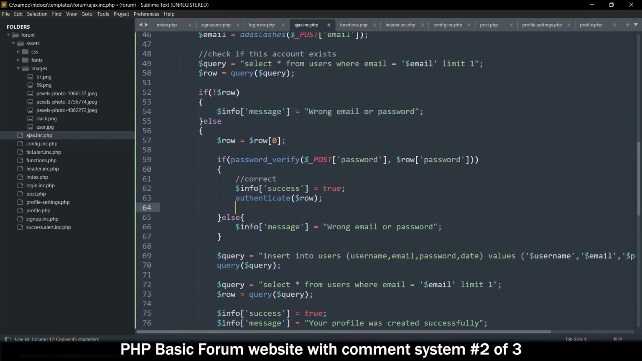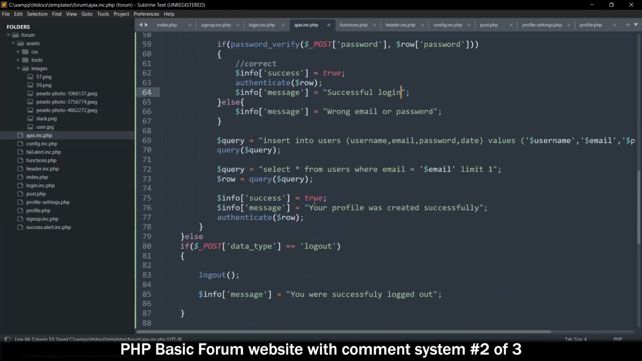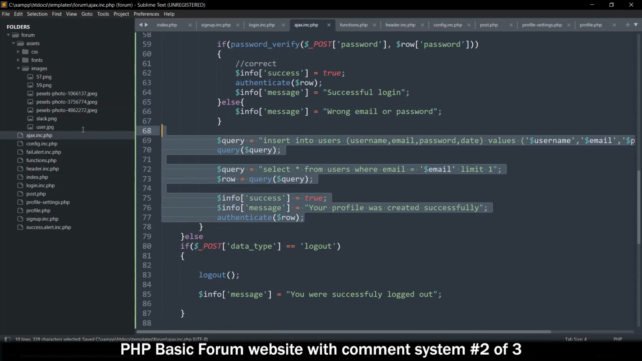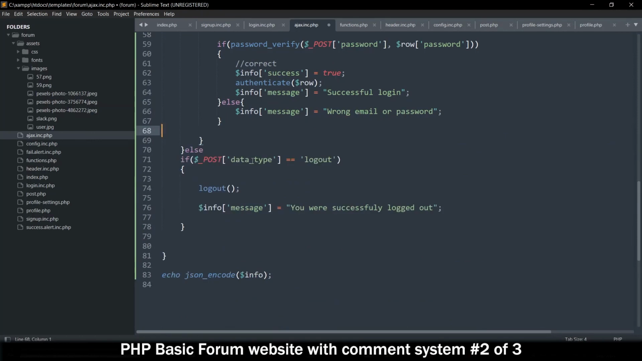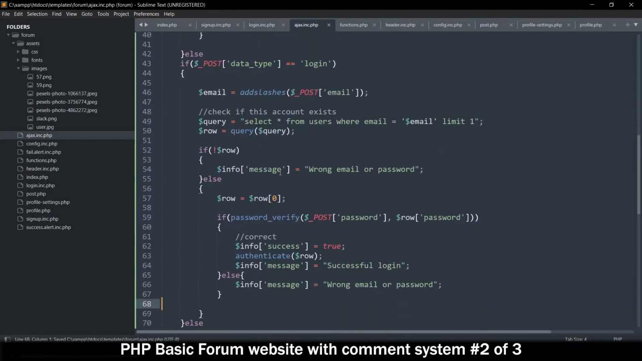Let's put a message there. Successful login. Okay, then the rest, let's delete. All right, so that's how we log in.